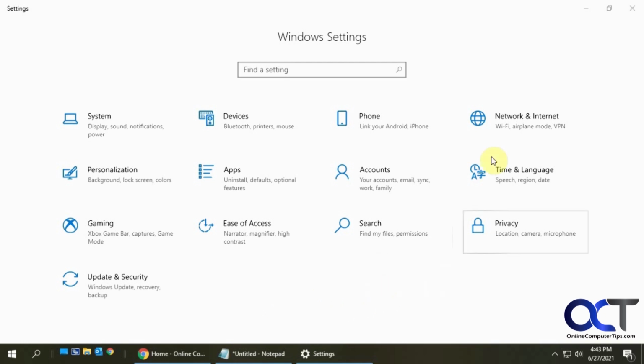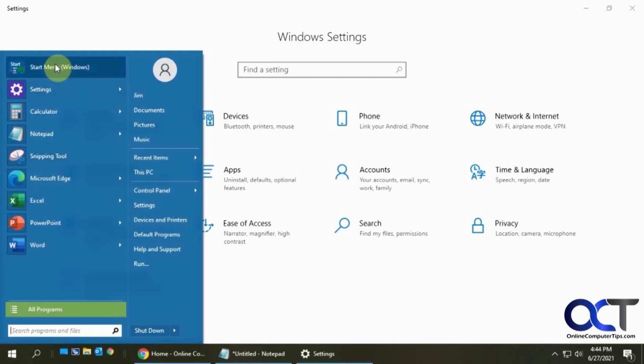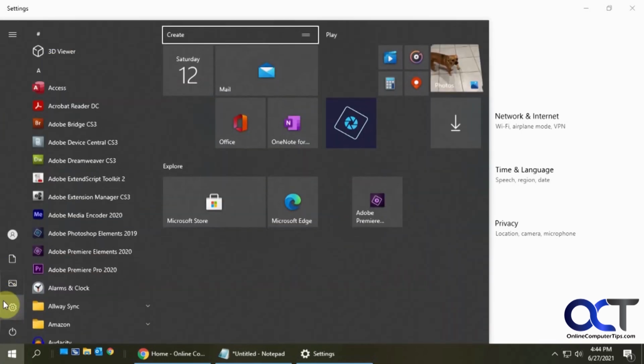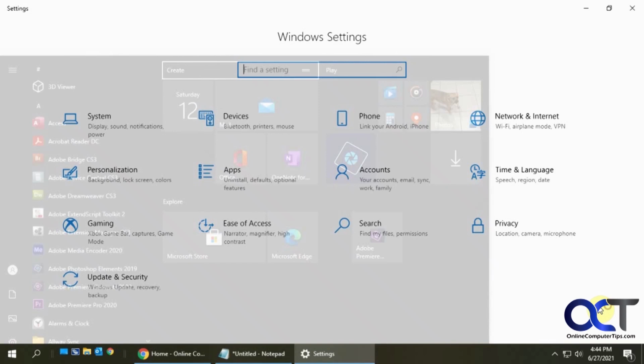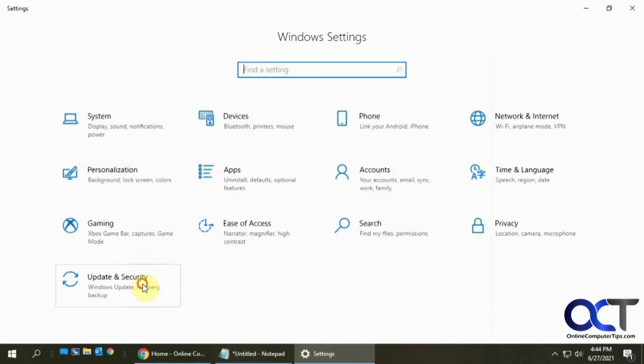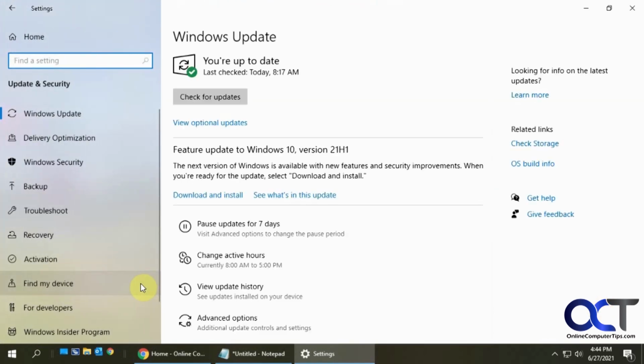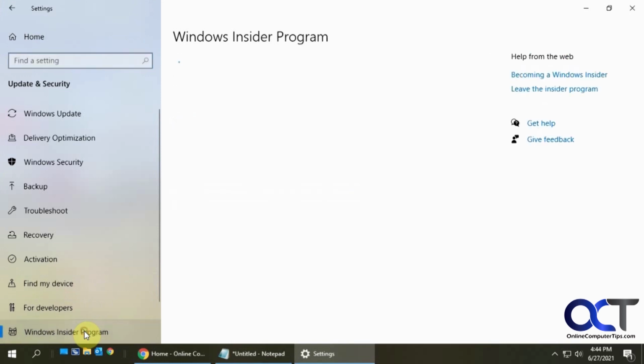So in order to do that, you want to go to your Windows settings. So if you don't know how to do that, you could click on, well, depending on your start menu, here's the Windows 10. You could click on settings right there. And then you want to go to update and security. And then click on Windows Insider program.